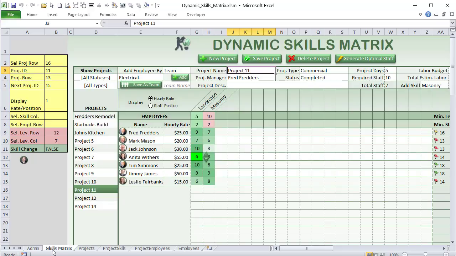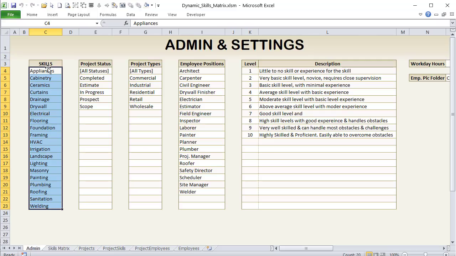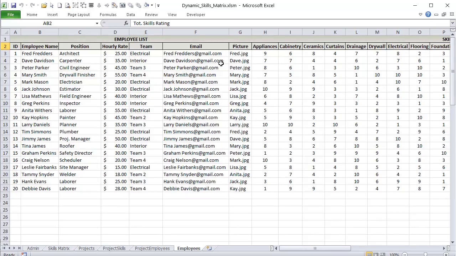Great. So we kind of covered the overview. Let's take a quick look inside the admin screen and see what that is. Now we have our list of skills. This is fully dynamic. So as I change them here, they're also going to change inside the employees. They're linked.